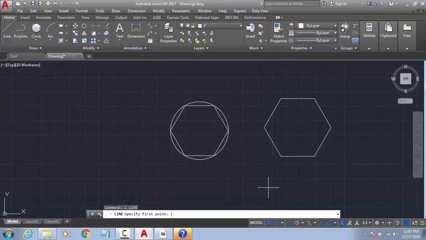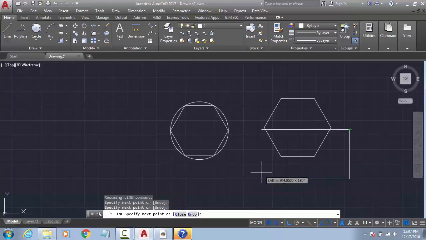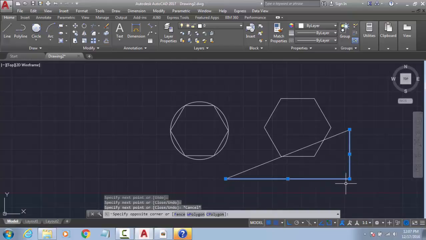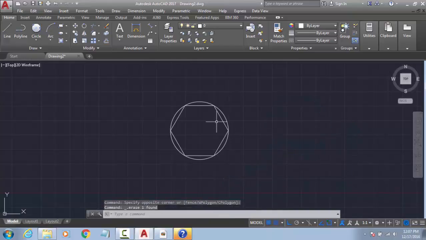I am making one line, for example this one, and if it is not ortho, then it will act like this. Anywhere you put it, you will not get a definite angle. So if you put the ortho on, we can be sure about its perpendicular direction only. So again I am going to make all this in the perpendicular direction, okay.